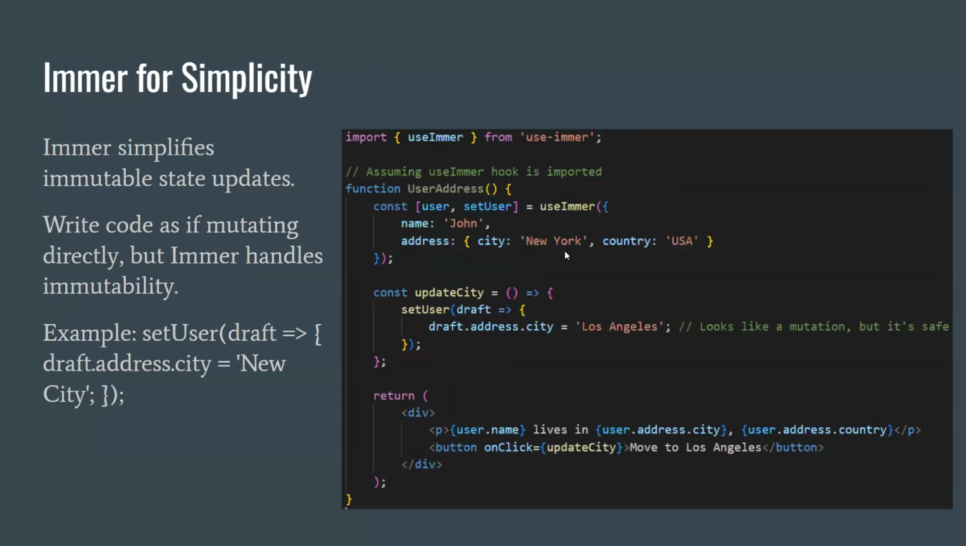Immer for simplicity. So Immer is a library that helps you deal with immutable data in JavaScript. It allows us to write code as if we are directly mutating the state while internally managing these changes to ensure immutability. So it is particularly handy for more complex state structures or when we're dealing with nested updates.